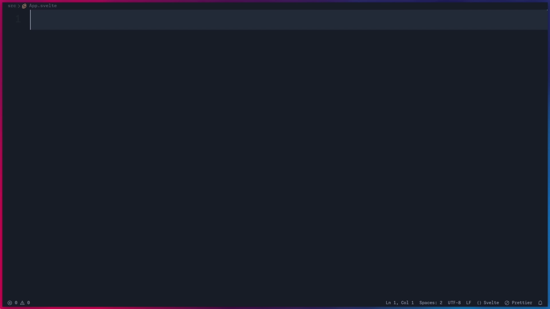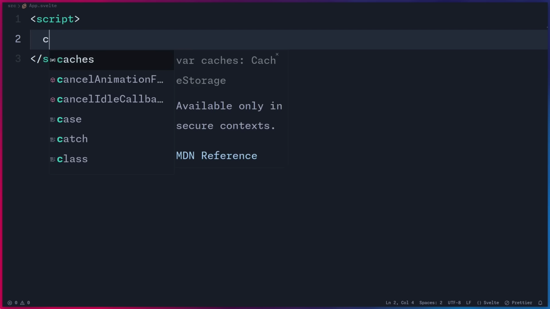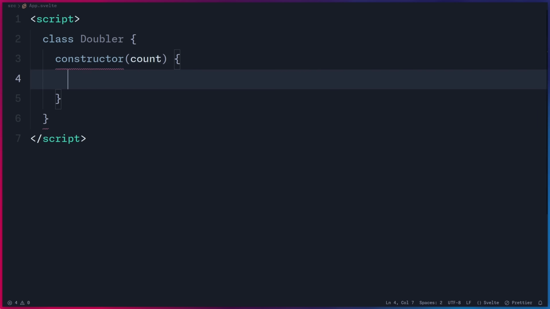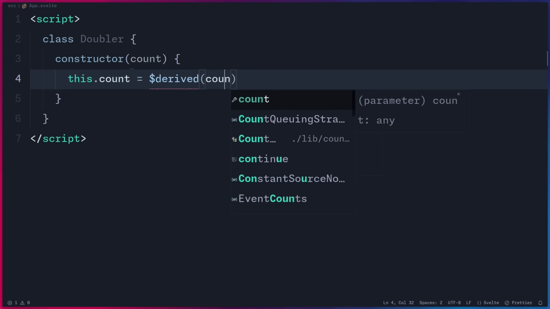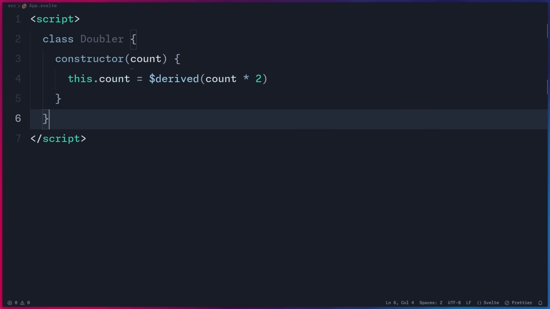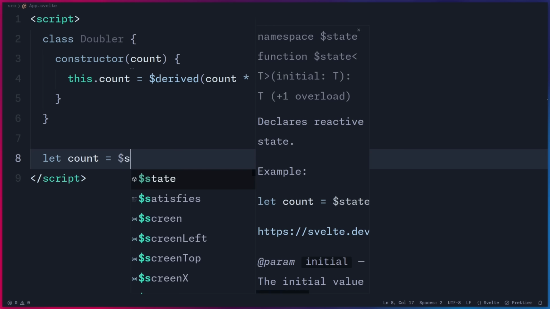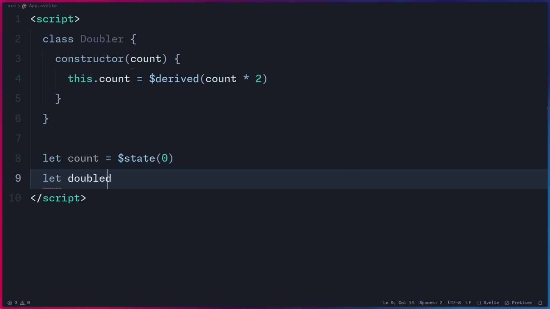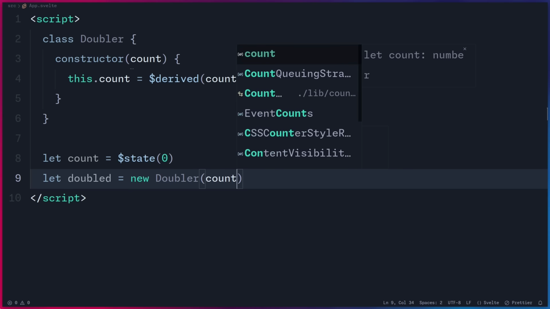Alright, so let's talk about something very important, and that is passing state to functions and classes. So let's say, for example, that we have a doubler class. So we can say doubler, we can create a constructor. So we can say this.count equals, we're going to derive count times 2. So let's create count using regular state, and then let's create the doubler. So we can say let doubled = new Doubler, and then we can pass count.